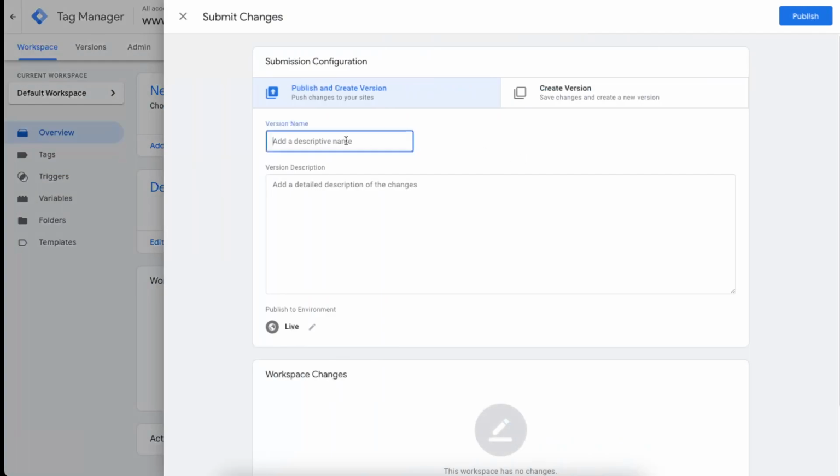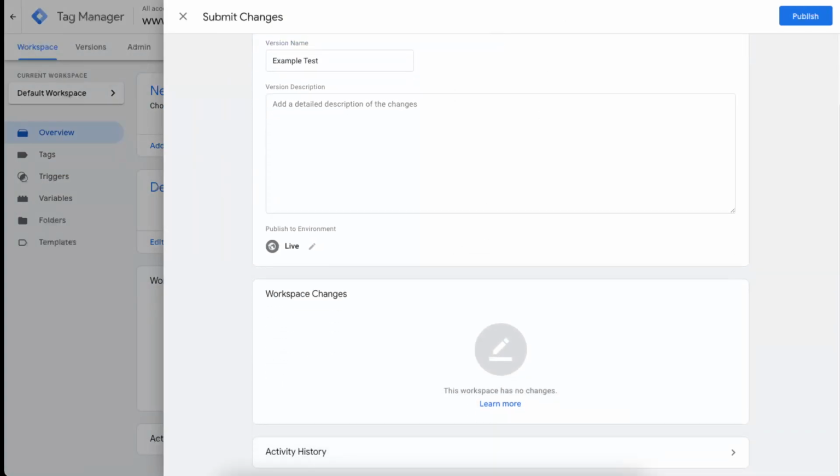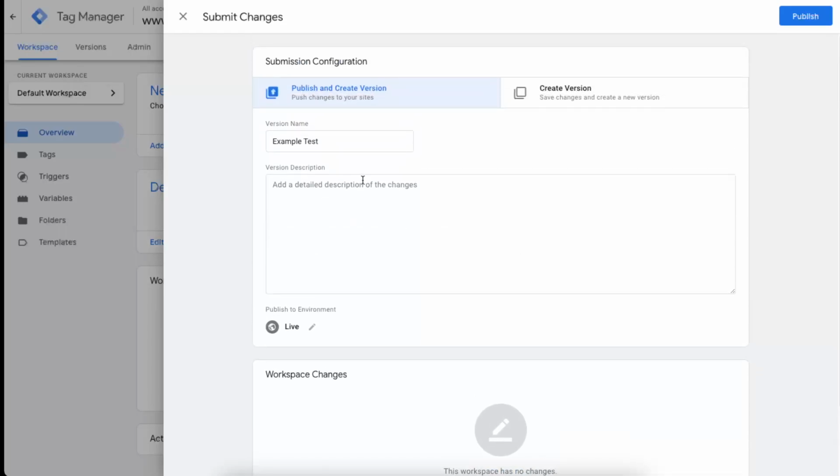And you can create a descriptive version name. You can add the detailed description of the changes. And then you're going to click publish.